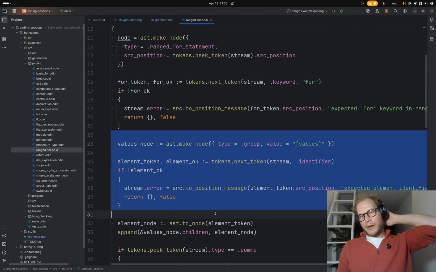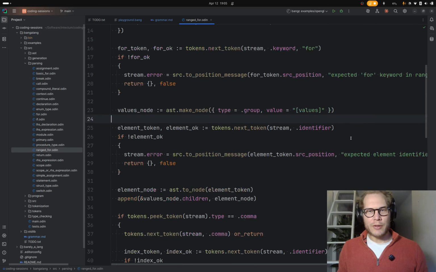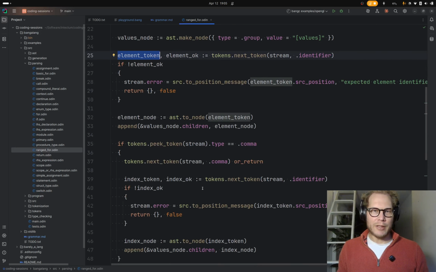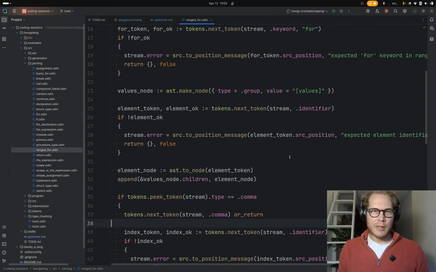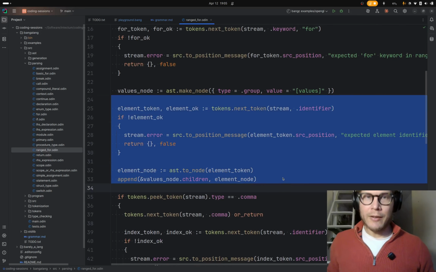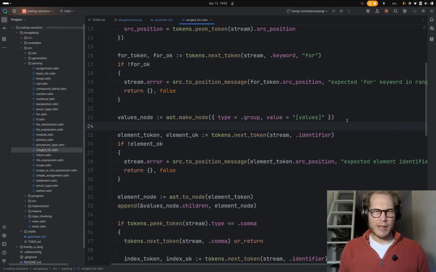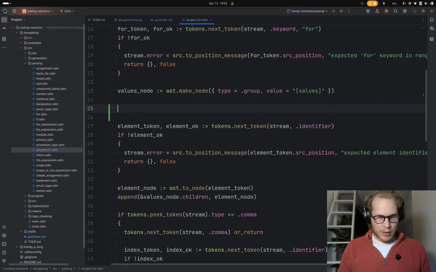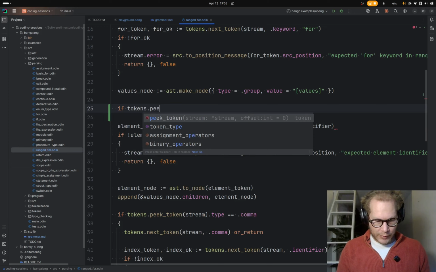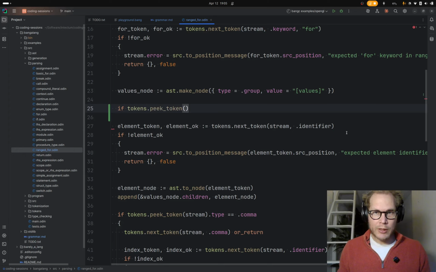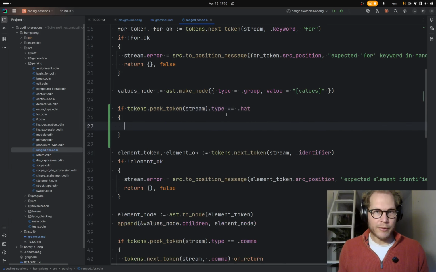And that's right, we now have this group of values, because the first one is the element, and the optional one is the index. So this element here, we're saying it could start with a hat. I think I called that thing a hat. So if tokens.peekToken in the stream.type is hat, that means we're doing a reference.